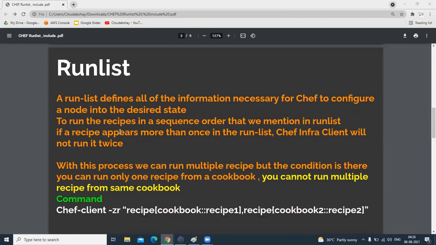And what is a run list? A run list is a process. We can run multiple recipes on our node, but the condition is that you can run only one recipe from a single cookbook. You cannot run multiple recipes from the same cookbook. You can run multiple recipes, but you only choose one recipe from a cookbook. You cannot choose different recipes from different cookbooks. So the solution to this problem is include recipe.